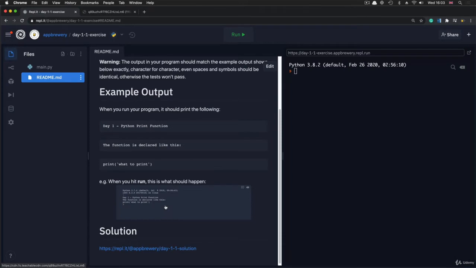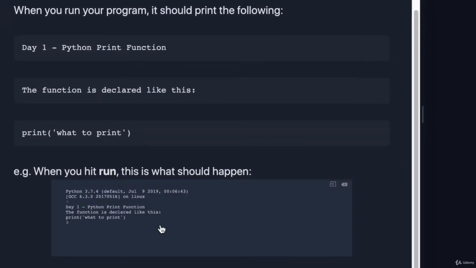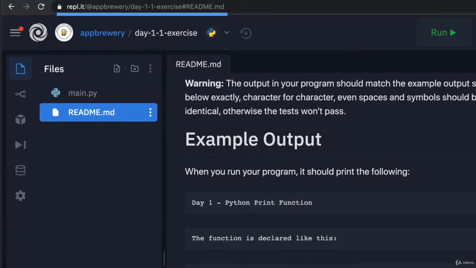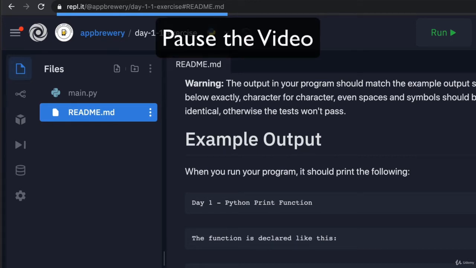Now, remember that I want you to have exactly the same characters printed out as I've got here, including where the spaces are, including the symbols like these single quotes, etc. Now is the time for you to head over to this challenge and try to complete it. Pause the video now and complete this challenge.